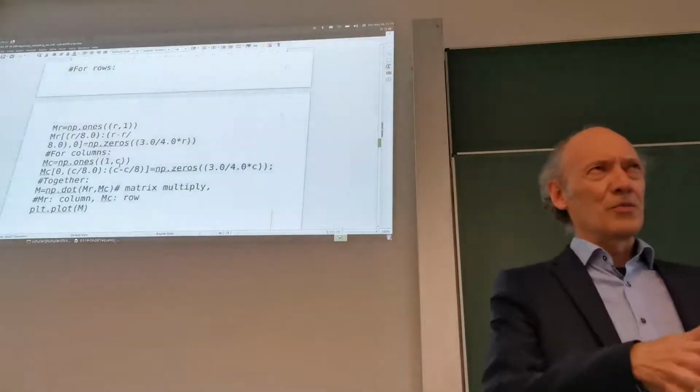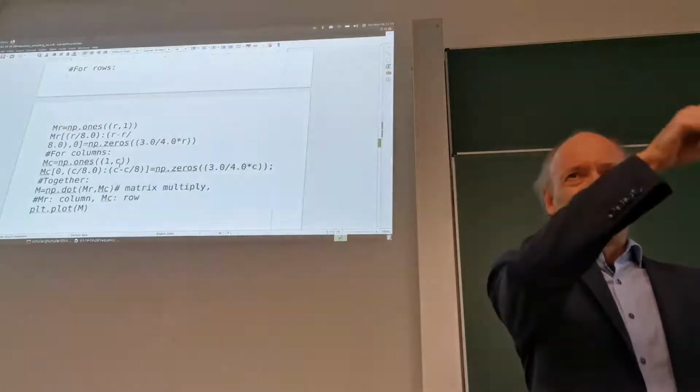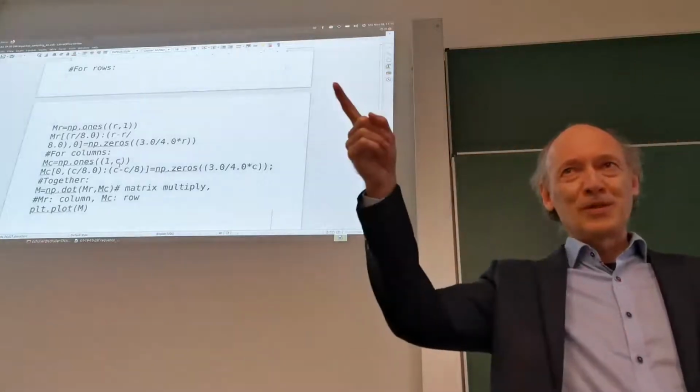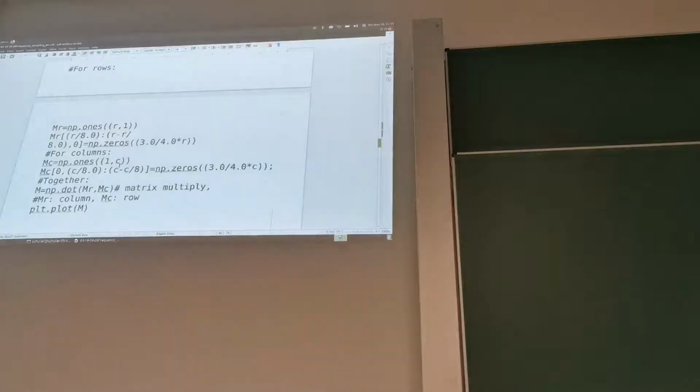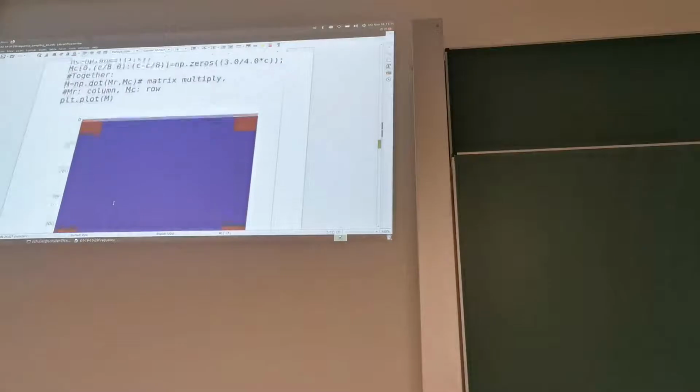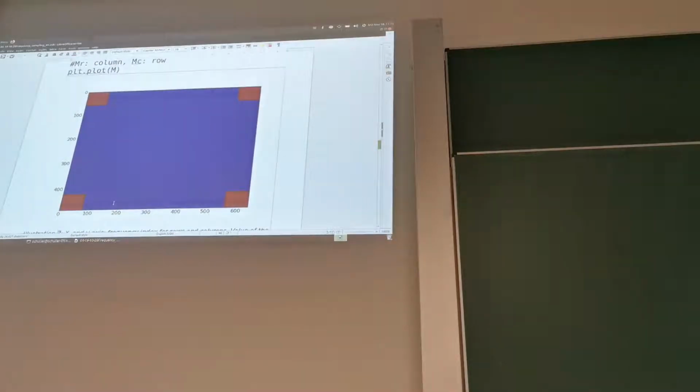No, actually the other way around: 480 rows and 640 columns. So each time we keep 1/8 of the low frequencies, and this is then the resulting mask.